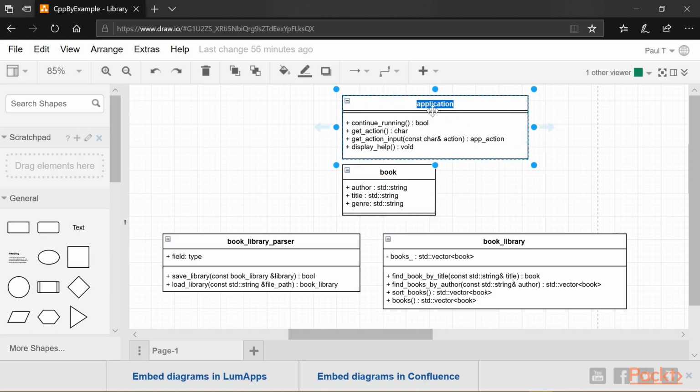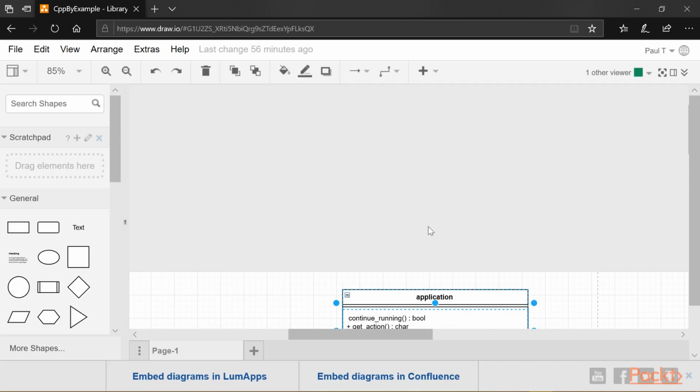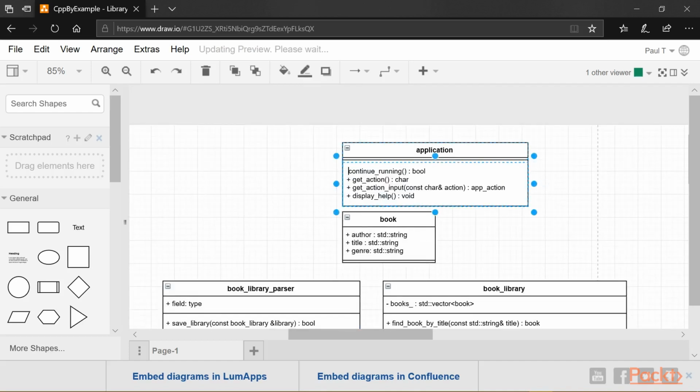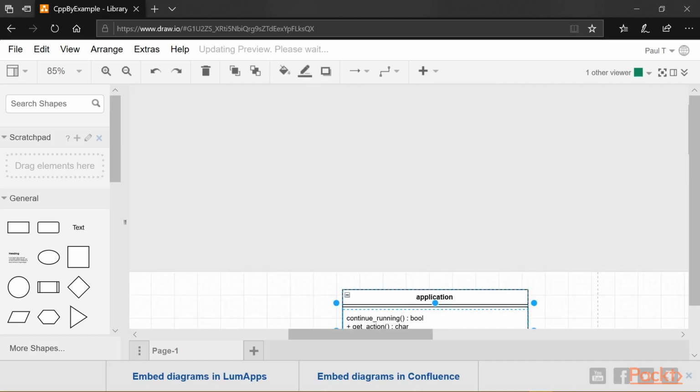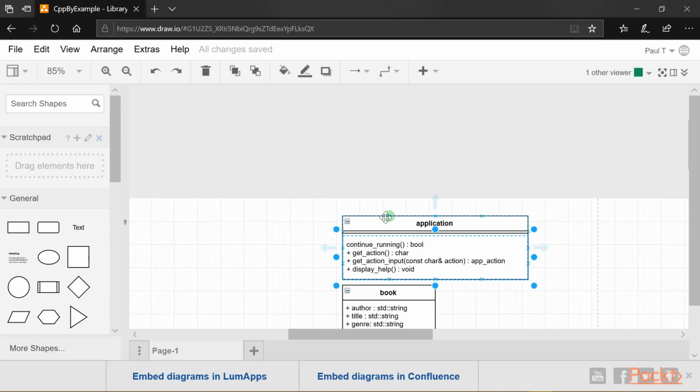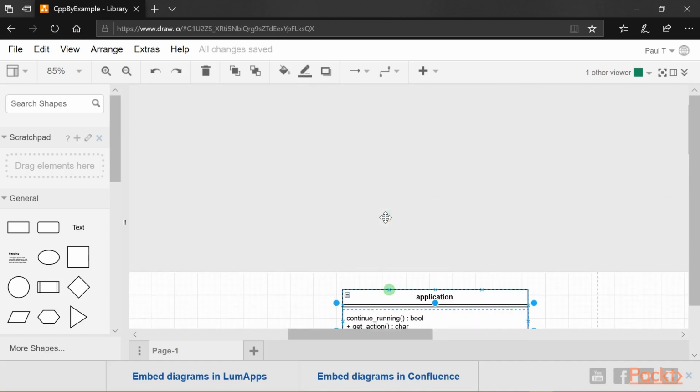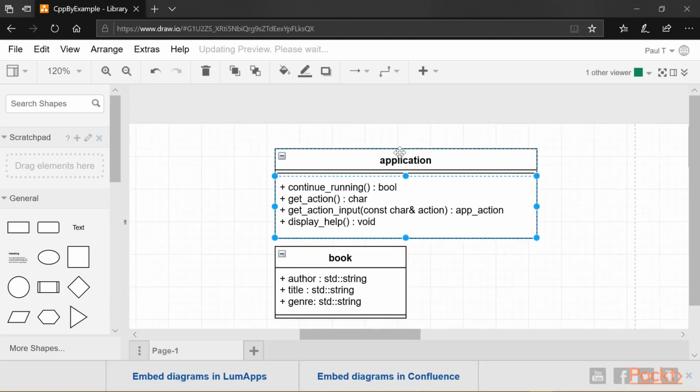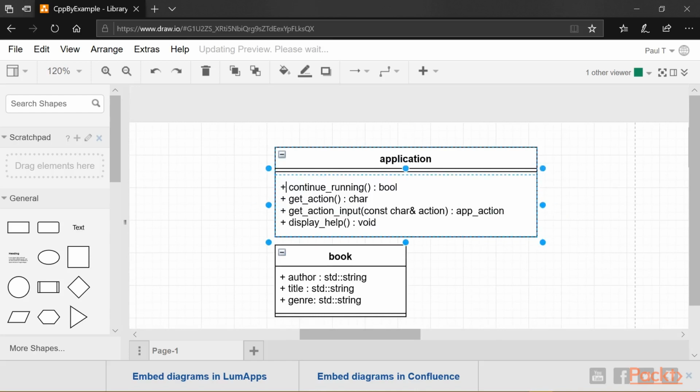Up at the top is the name. And here we have the member functions of the class. Now a plus sign indicates that these functions are public. So remember our class modifiers. If it was a minus, that means that it would be private, and a hash sign indicates protected. But these will all be public, so they all have plus signs.